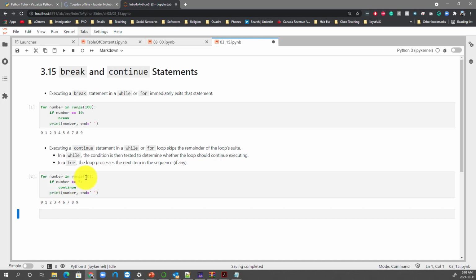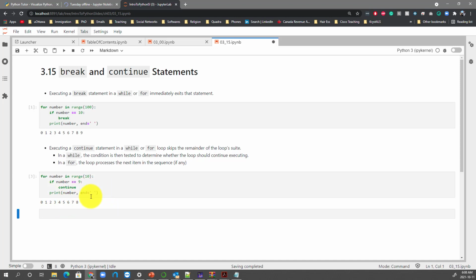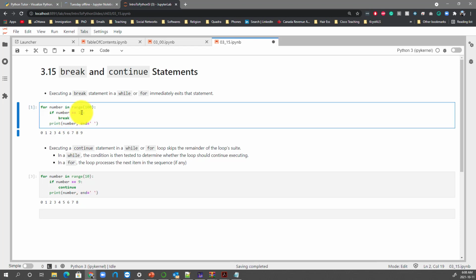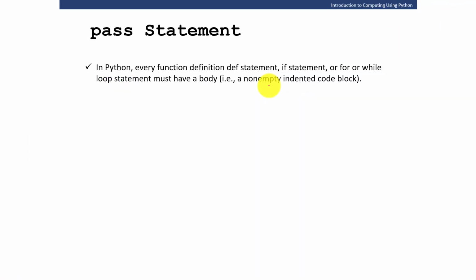If I say 9 here and rerun it, I'm going to print the numbers from 0 to 8, as you can see. And meanwhile here, if I say if number equals 4, even though I'm going to iterate up to 99, I'm going to stop at 3. I hope this is clear for you guys, and let's go back to the pass statement.